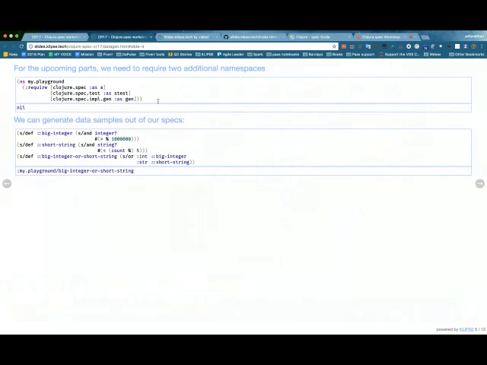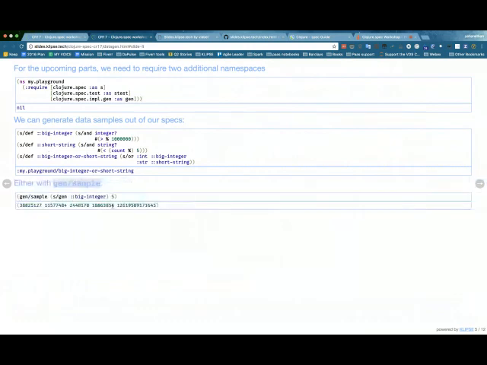If you want to deal with data generation, you need to add a couple of namespaces, clojure.spec.test and clojure.spec.impl.gen. In Clojure, it's a bit different. I think it's without the impl here. This is a specific ClojureScript artifact. Okay, so let's take again our specs, big integer, short string, big integer or short string, and let's see what we can do with them.